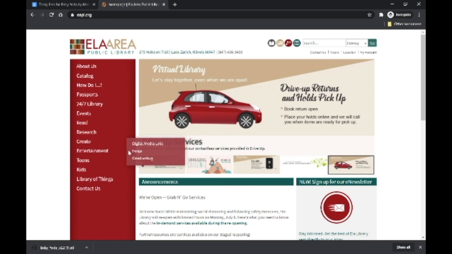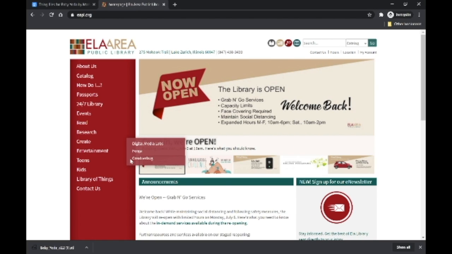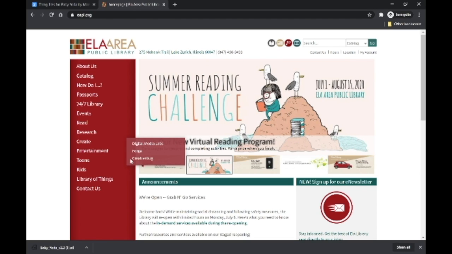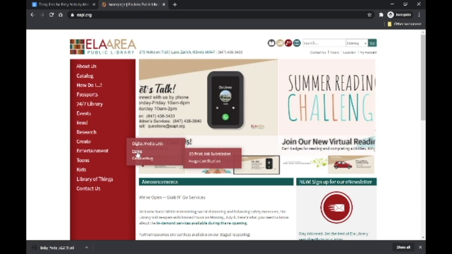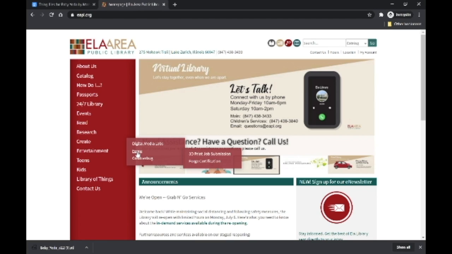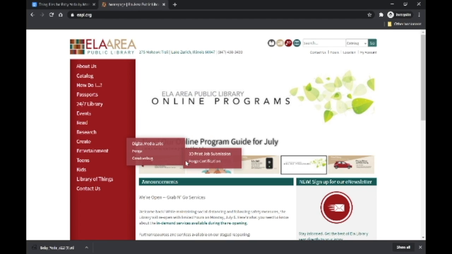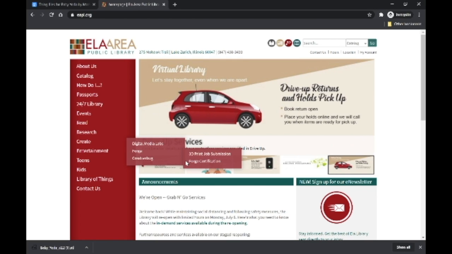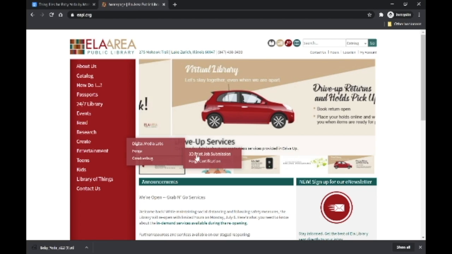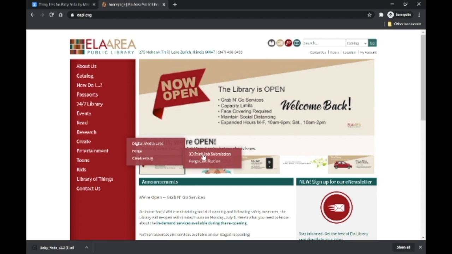Digital Media Labs are on the second floor for video editing and audio editing. Creative Bug is an online service the library pays for that is video tutorials on all sorts of different crafts and projects. But for 3D printing, we want to go to Forge. When we mouse over that, we get two more options. Forge certification is for in-library one-on-one training on the hardware that we have there, like our Silhouette cutters, our sewing machines, and eventually, once it becomes available for patron use, our laser cutter. But for 3D printing, we want to go to this 3D print job submission form.